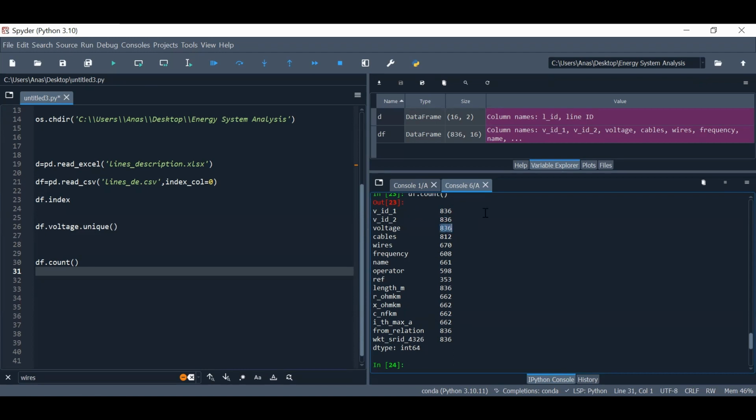So for example, for voltages, ID1, ID2, it's perfect. For cables, it's not. For wires, it's not. Frequency, name, and so on. For length, it's okay. This one we don't need. And for the SRID, it's okay. But the electric characteristics, the lengths, the reference operators, and so on, plus the cables, there are NaNs.